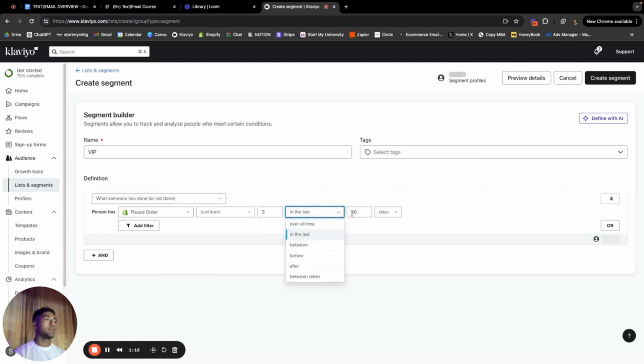You can do it in the last however many days, or I would just do overall time, because what we really care about is that they've shopped with us overall. But yeah, it's pretty simple. This is all you've got to do: placed order at least 5 times, overall time. And you can just give them special discounts, special access to certain products, certain restocks, stuff like that.